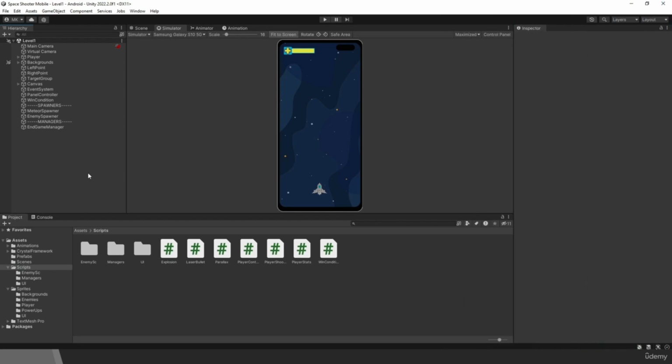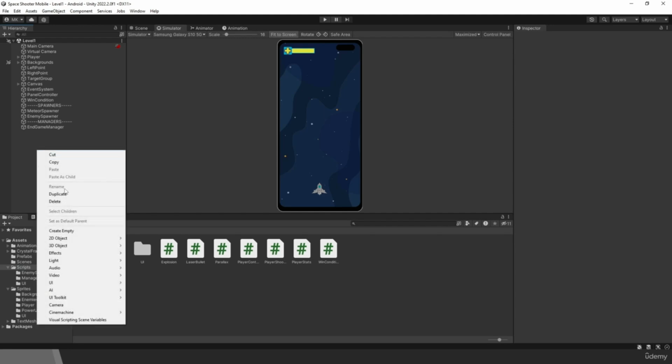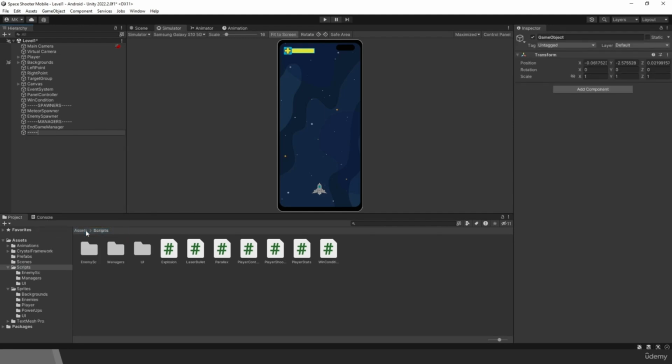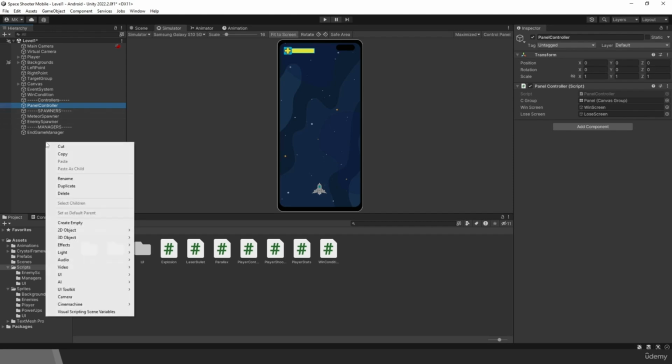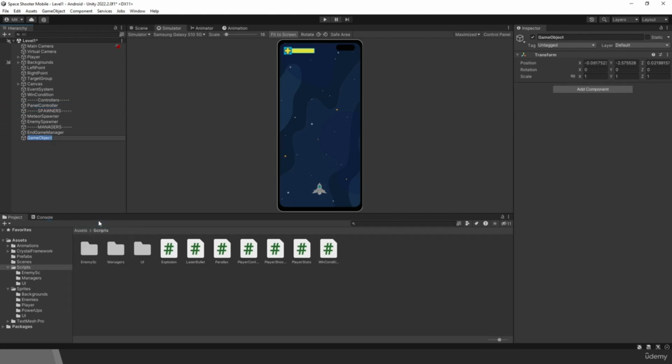Hello everyone, let's see how we can change scenes using buttons. To organize the hierarchy, let's create a new empty game object. Call it controllers. We can place the panel controller under it. Now let's create a new object and call it button controller.